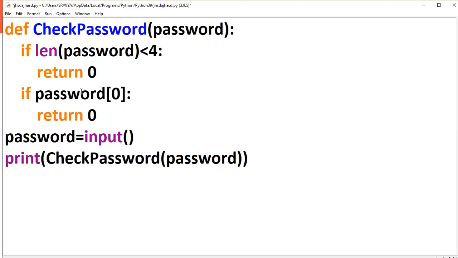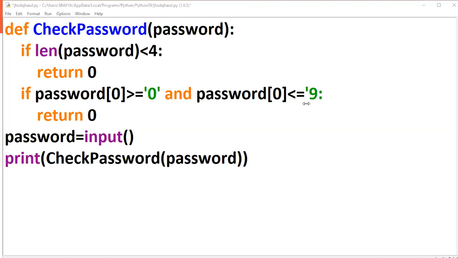Password of 0 greater than or equal to character 0 and password of 0 less than or equal to character 9. Let us try. I'm just trying character comparison directly. Whether it will work or not, we'll check. If it is so, that means it's a digit. Okay, directly character comparison. I hope you understood what I mean.